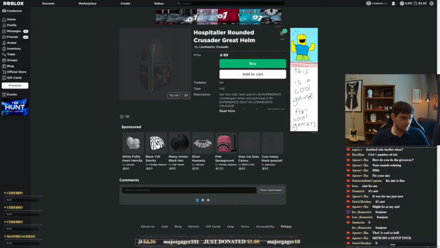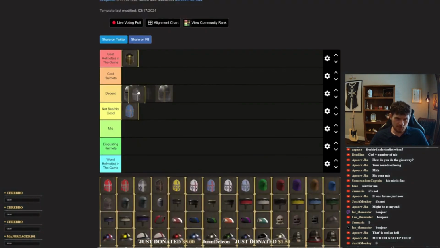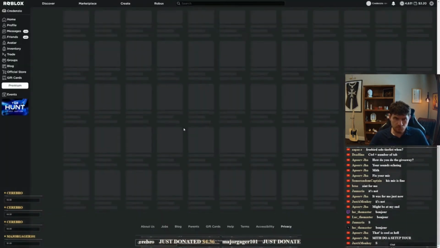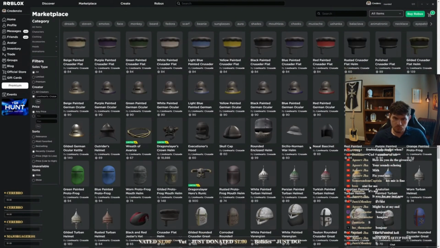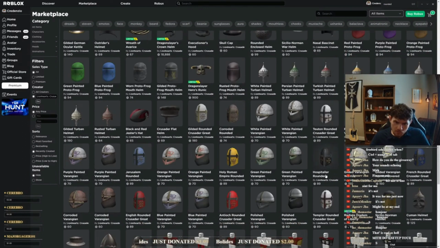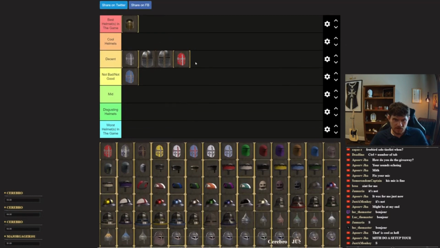Hospitaller rounded. This one's very cool. I think it could be more black, but I like this one a lot. And we're just gonna steam through these next ones. I don't know what this one's called. Antioch. It's cool. I think decent. Actually, it's just fine.